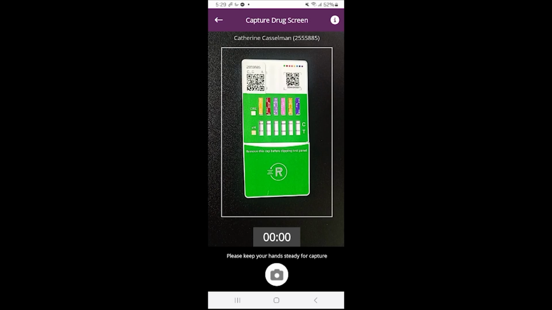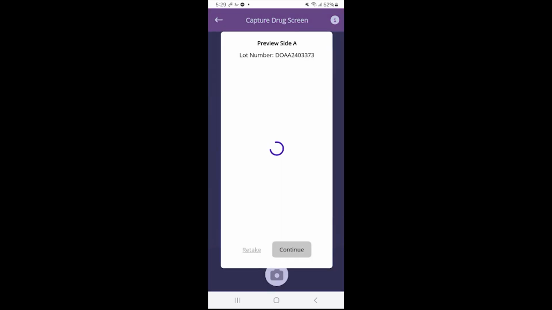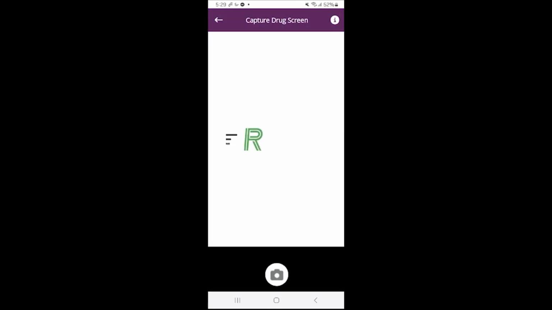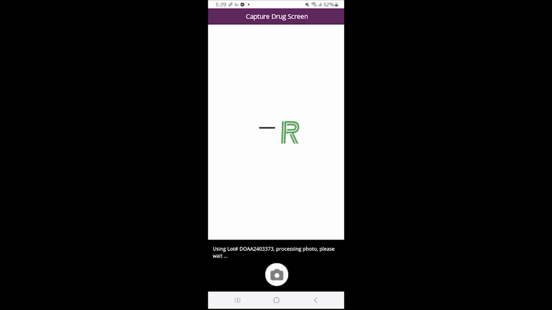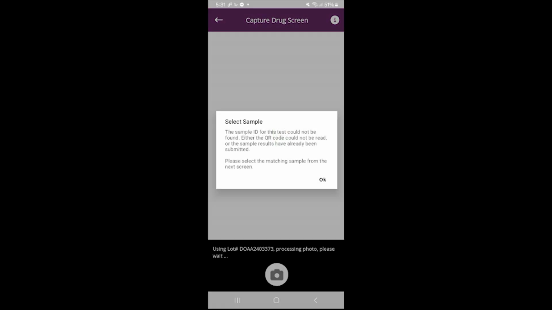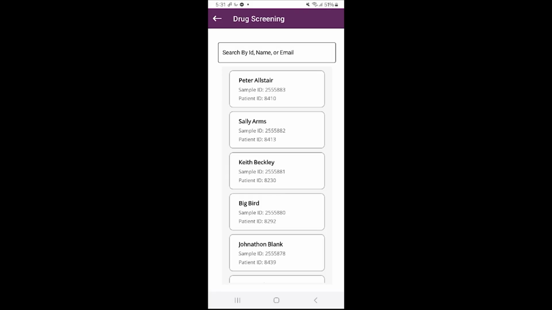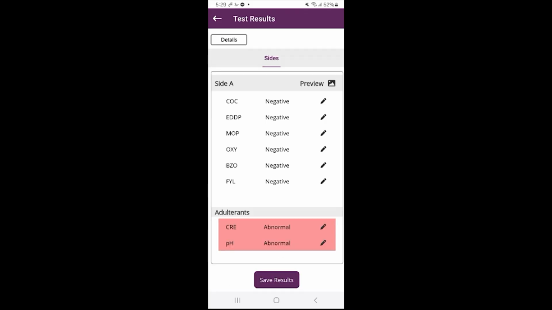Once the photo is taken, a preview of the photo will be generated. Ensure that the photo is clear before selecting Continue. The photo will then be analyzed by artificial intelligence and the corresponding results will be displayed once ready. If the patient QR code label was not recognized, the user will now be prompted to select the patient profile from an available list of sample requisitions. Once selected, the RapidReader app will then display the scanned test results for review.